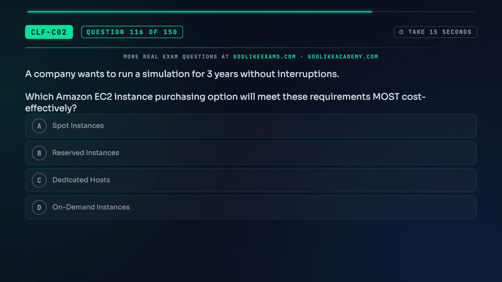Question 116. A company wants to run a simulation for 3 years without interruptions. Which Amazon EC2 instance purchasing option will meet these requirements most cost-effectively? Option A, spot instances. Option B, reserved instances. Option C, dedicated hosts. Option D, on-demand instances.